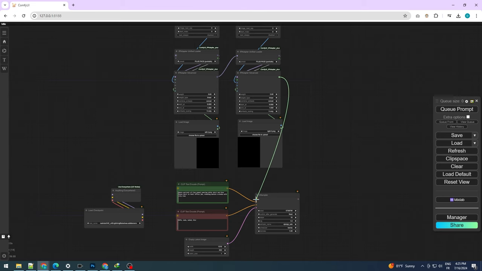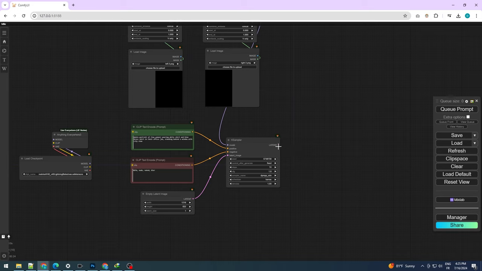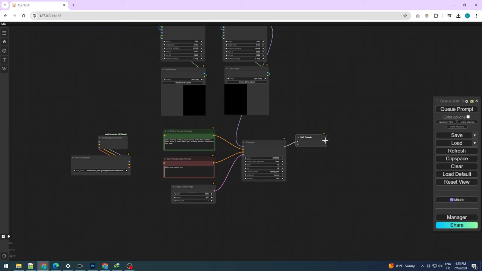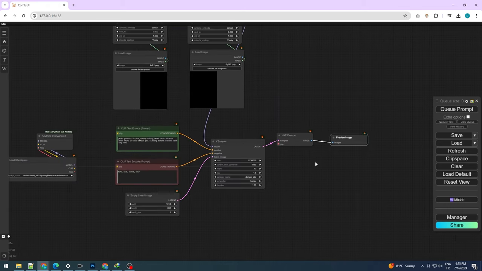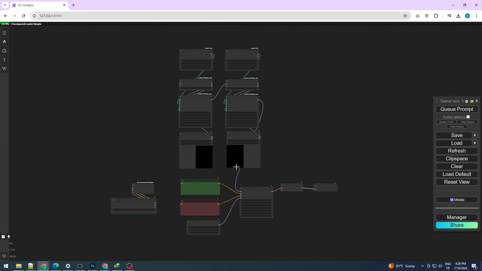Lastly, connect the output from our second IP adapter model to the case sampler. All we have left is to add a VAE decoder and a preview or save image node. Let's now run the workflow to see the result.